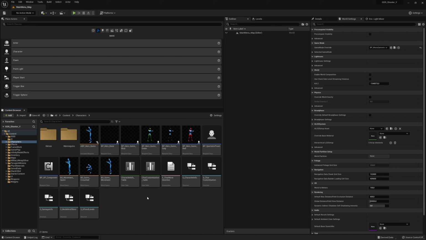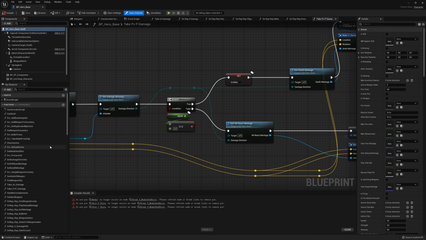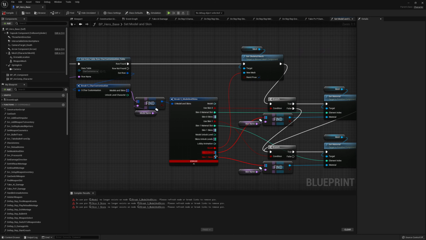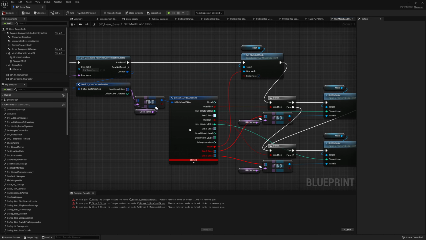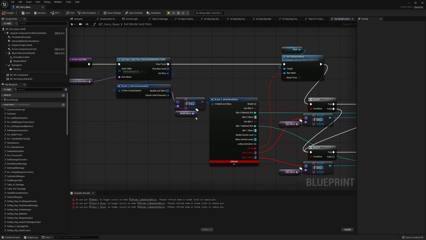The project is back up, and immediately you will see that our hero base character broke. So we need to make some fixes in here. Let's start with the hero base character. Really the only place we're using this is inside of the SetModelAndSkin function. So let's open this one up, and over here we are encountering the changed data table that we need to fix. We want to use the async load asset, and because we're using latent nodes, we cannot do that inside of a function.